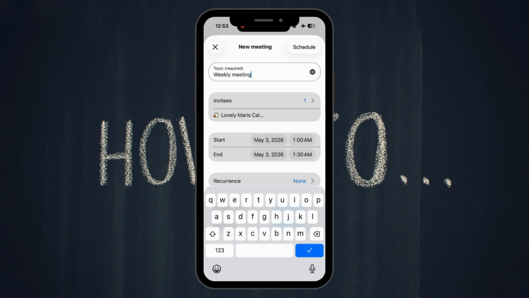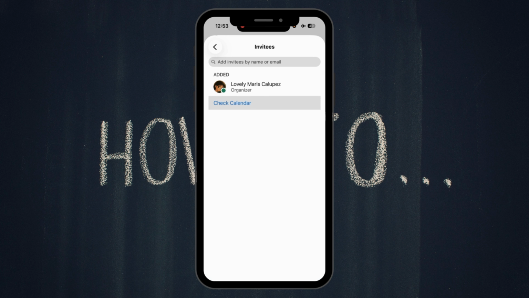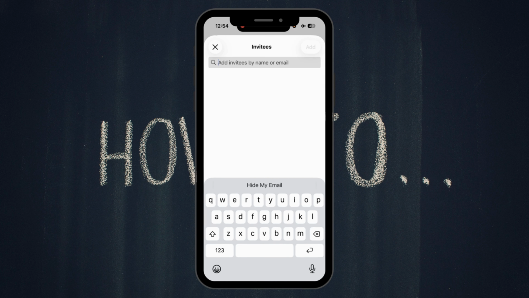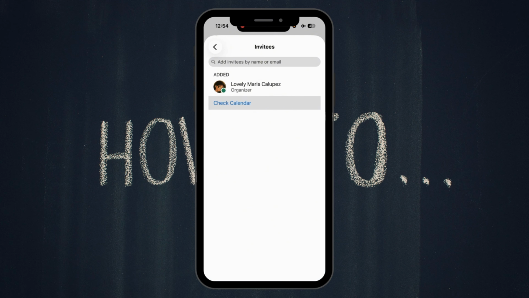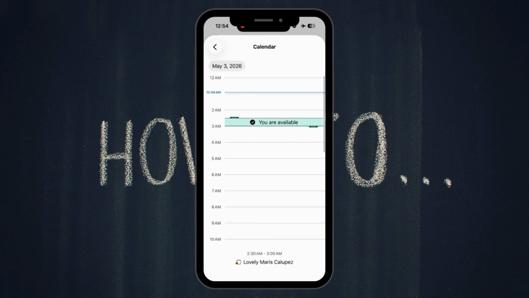Next, at the bottom, add invitees. So tap invitees, then search contacts inside Webex. You can use the search bar. You can search by their name or email, or you can type the email addresses manually. So this is who will receive the meeting invitation. Now at the bottom, you can tap on check calendar and you can check the calendar in there.